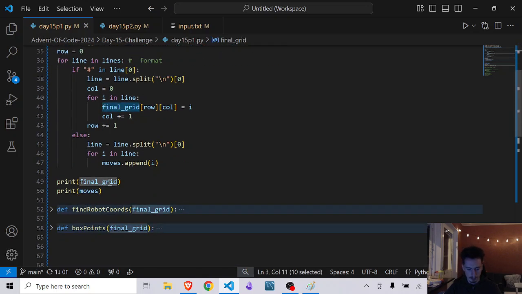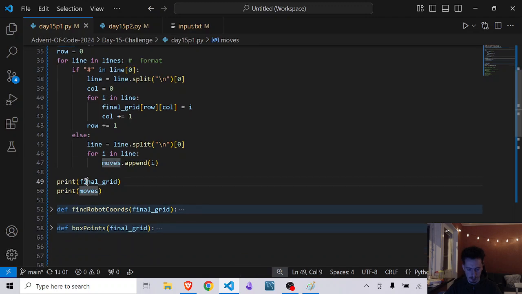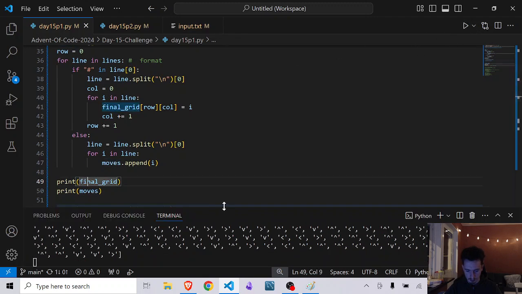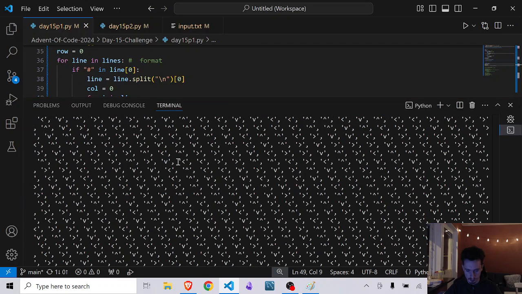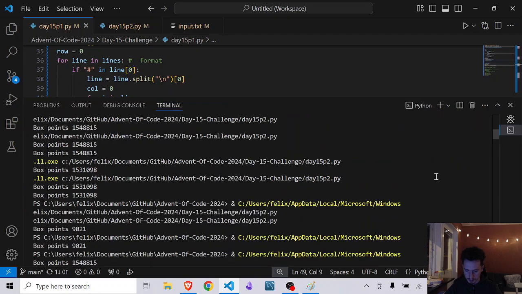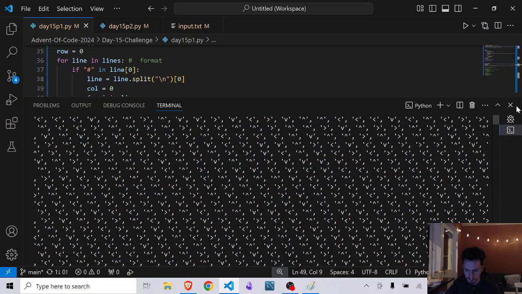So once we've made the grid, and we've also made all of the moves, which I've also removed the \n characters from, and then I've added every move to the moves list. I've printed it so we can just see how it looks, and it looks about right. There's all the moves over here, which is a lot of them, and then we have the grid, which doesn't look great because it's not a perfect size over here.